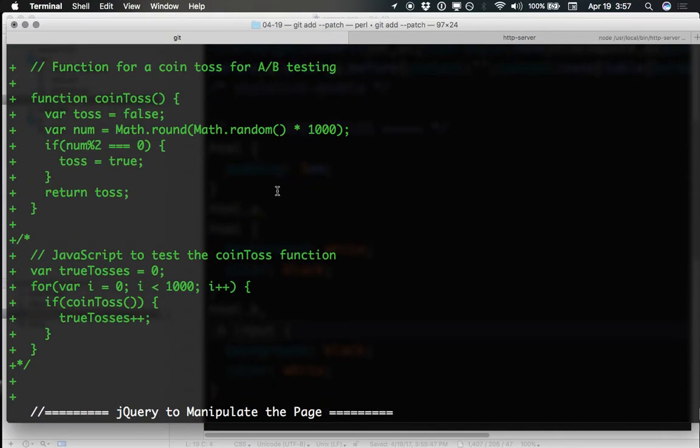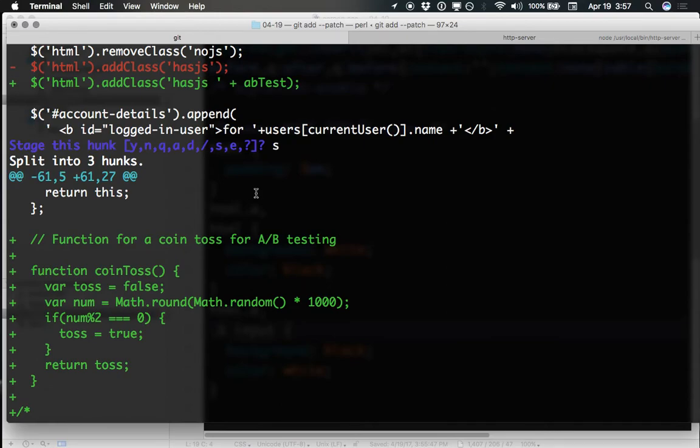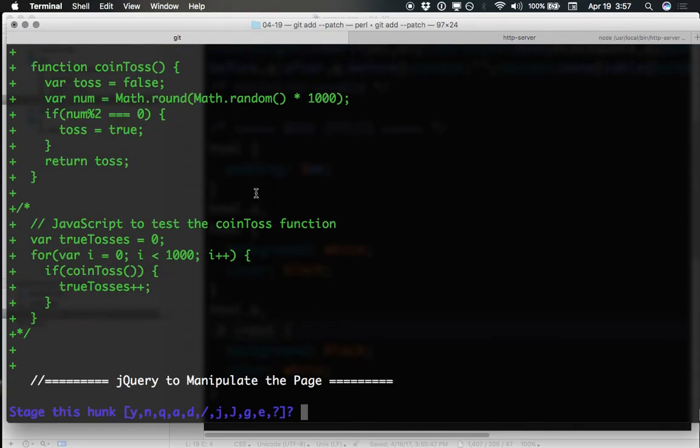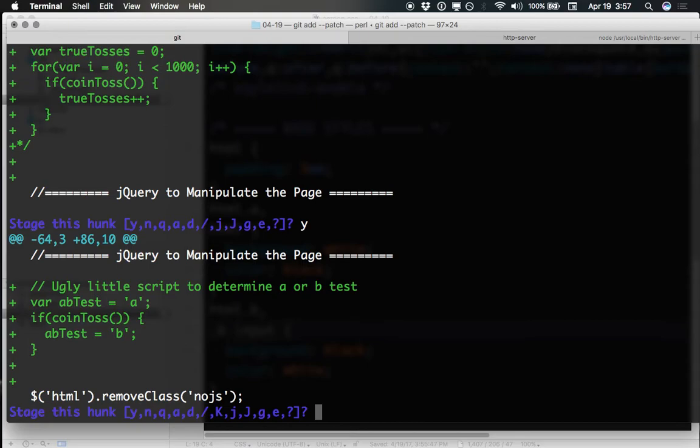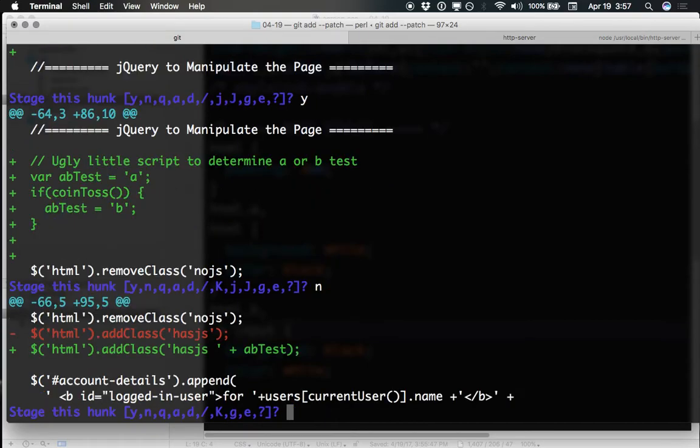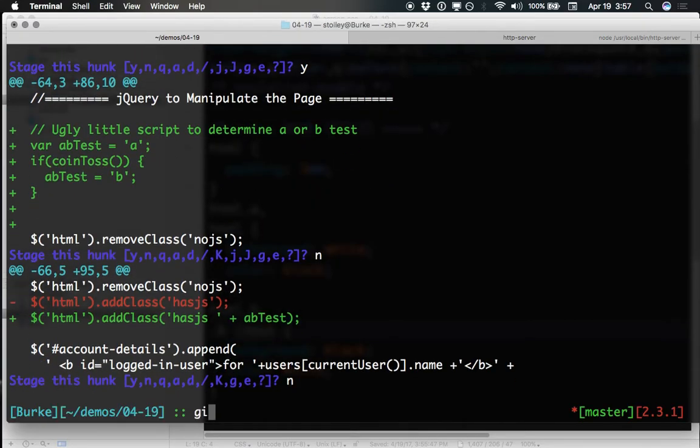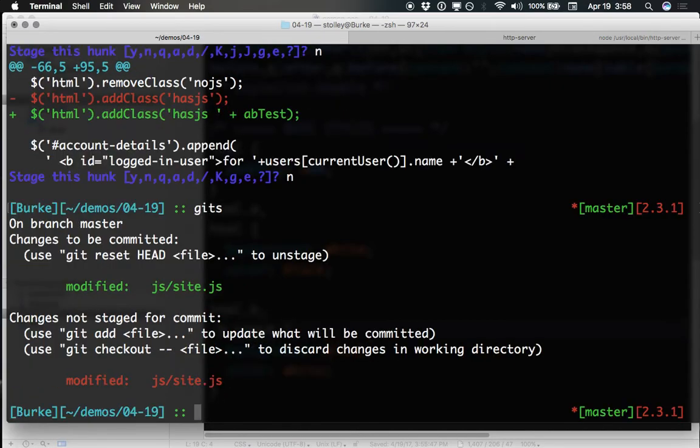Okay, so now I've got my hunk that is just the coin toss and that task function. So yes, I want to stage that. No, I don't want to stage that. No, I don't want to stage that. Okay, so you can do git add dot. Oops, not git add dot. That'll just add everything. We need to do git commit. Added coin toss function for A/B testing.